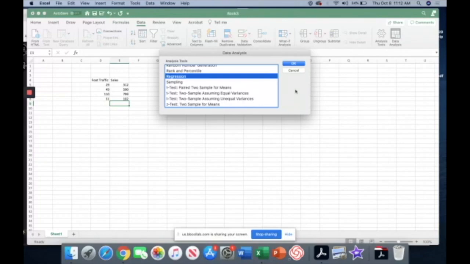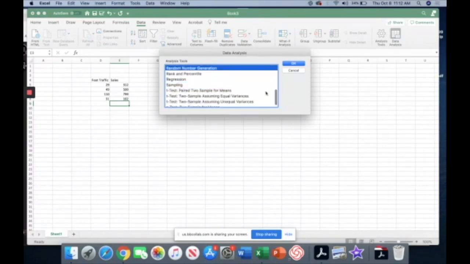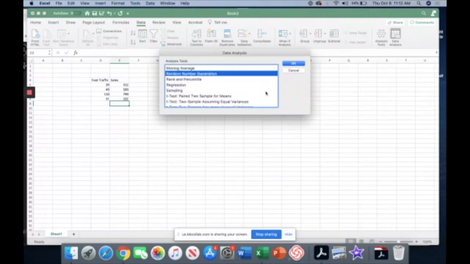Which one do you think we're going to use? Well, it just popped right up. You see all these different options. Well, obviously we're doing what? Regression. So go to Regression, which is there, then say OK.